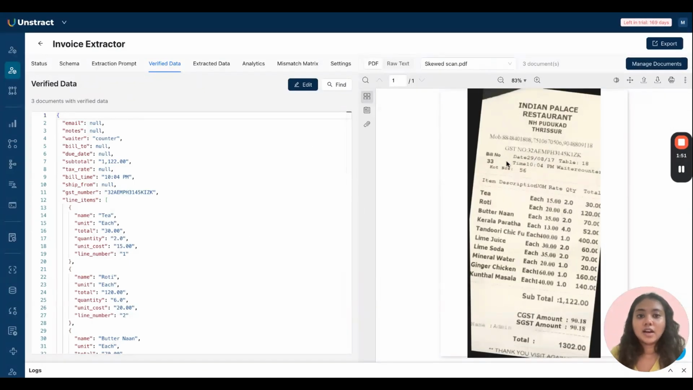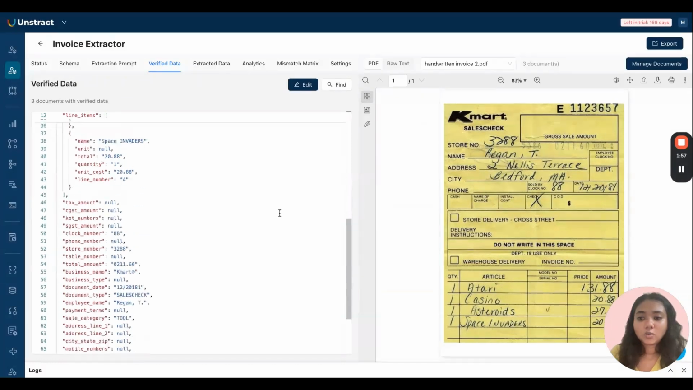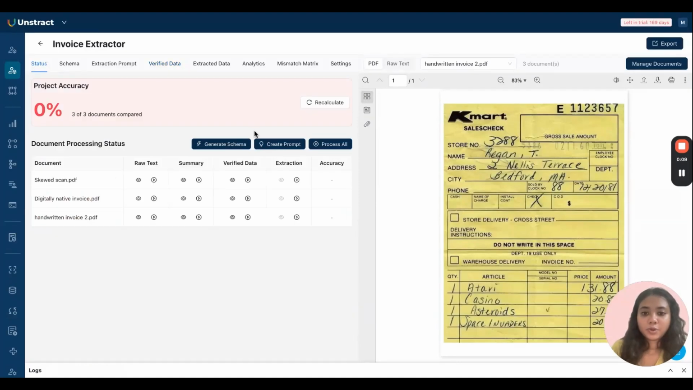So we have the skewed scan over here, and you also have the handwritten invoice where we have the extracted output. Once you set up the verified data set, you could rest assured that you always have a golden set of data which contains the correct extraction outputs that you could always compare subsequent prompt extractions with. Now that I've set up the verified data and I have a standard to compare my output with, let me go ahead and extract the output from all the documents.